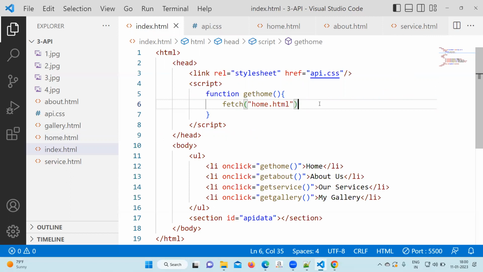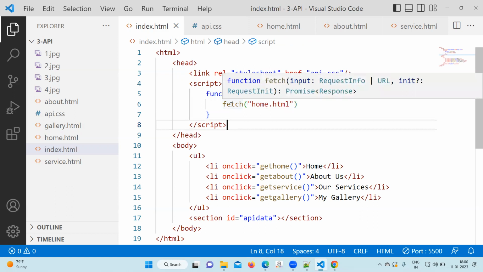Now from there, whichever response comes, fetch will not hold it. Fetch will apply another function. It's called a promise function. Now see, I will move the mouse here. It says fetch takes input as a URL, and after that, response, correct? Response is written under the promise.